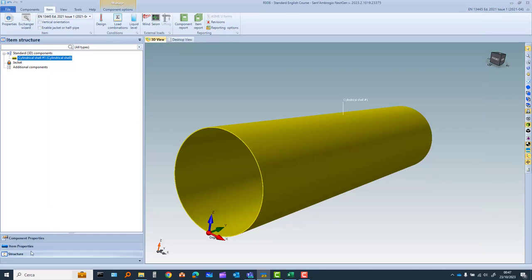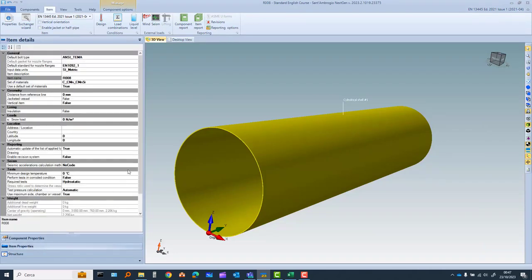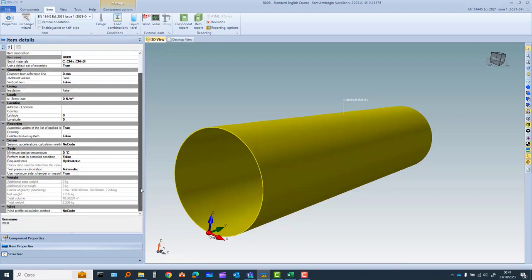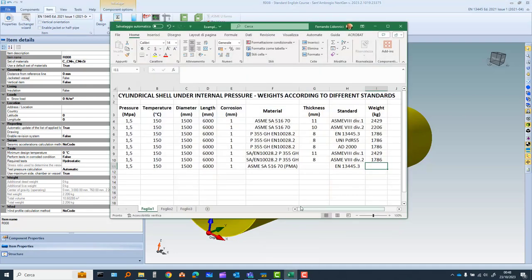Going to the item properties, we see that the weight is 2,206 kilograms, and we can update, therefore, our small Excel sheet. So with 10 millimeter, we have already the case, 10, with a weight of 2,206.